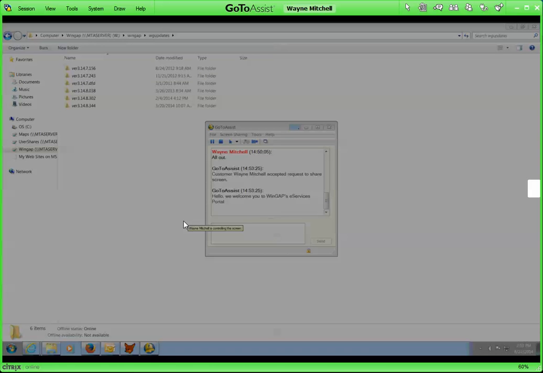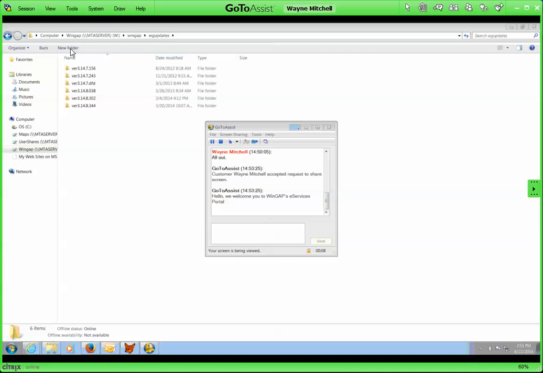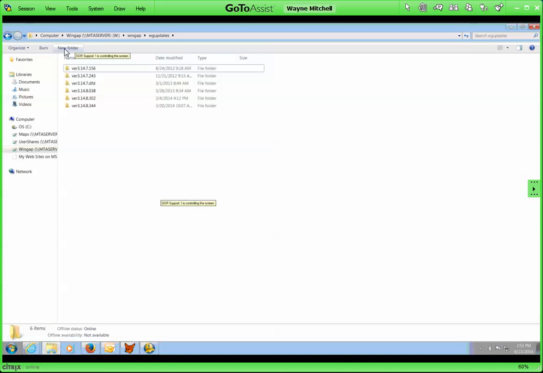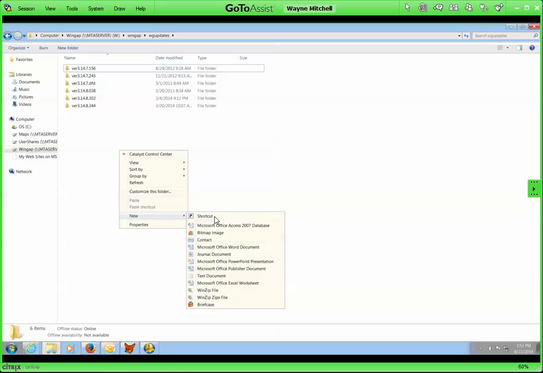Okay, my software has reloaded, so let's give this another shot. New folder. Still not letting me create a new folder. Let's try this route. And I still can't create a new folder. Apparently, the IT staff has got me locked down where I cannot create new files. So, that is a problem.